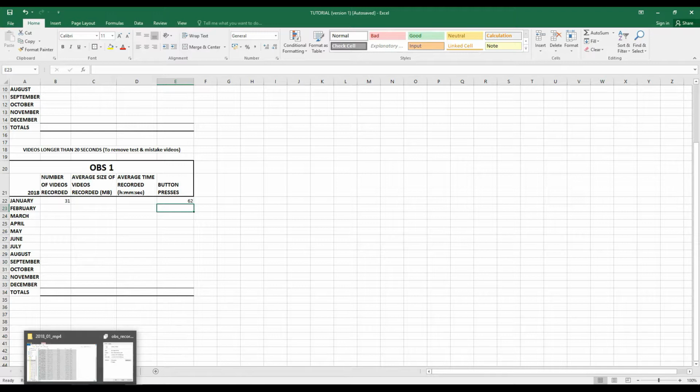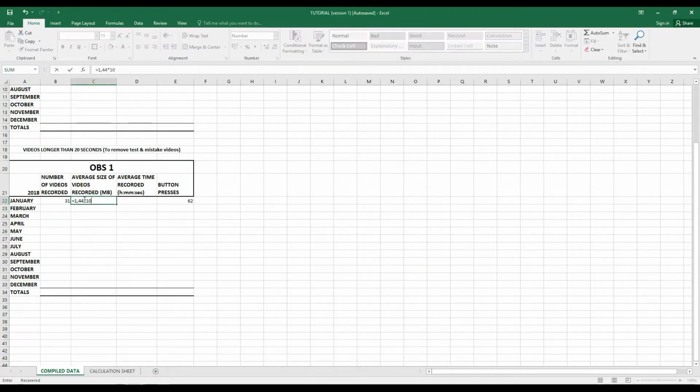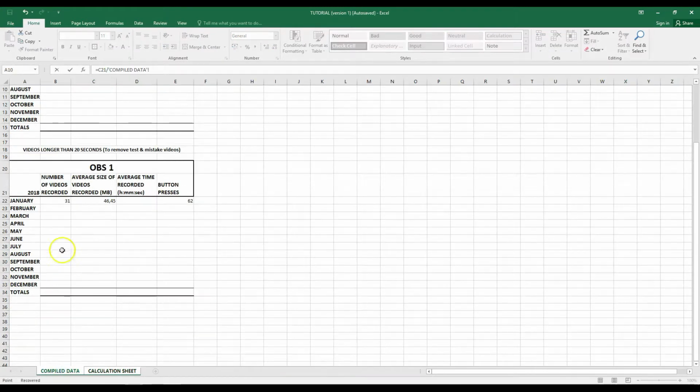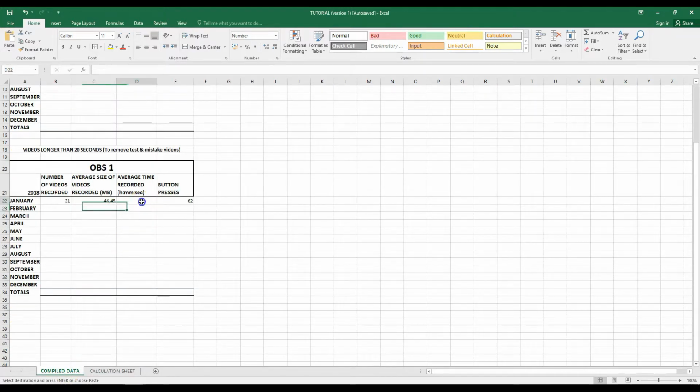Then to get my average size of videos recorded, 46.45 megabytes, and I will do the very same thing to calculate my average time recorded. Then just copy this down to here.